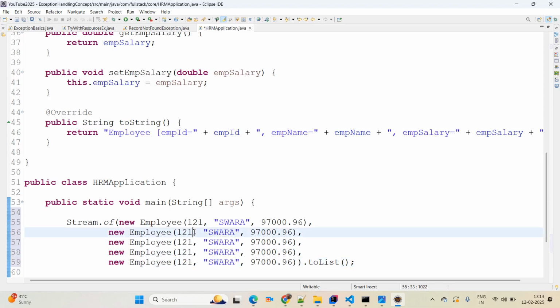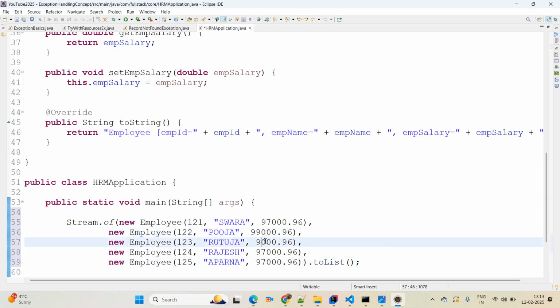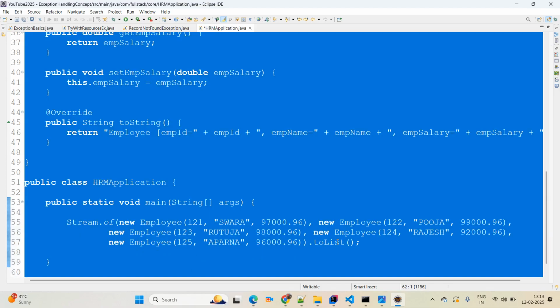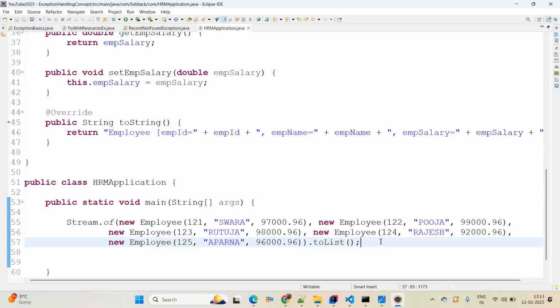Each record I am giving a unique ID. This will be 123, 124, 125. Now here I am giving, this will be Pooja. We are adding here Rutuja. We are adding here Rajesh. And here we are adding, you can simply say, Aparna, right? Each record we are giving a different salary. Perfect. We have given different salary. How many records have we added? We have 5 records available here.